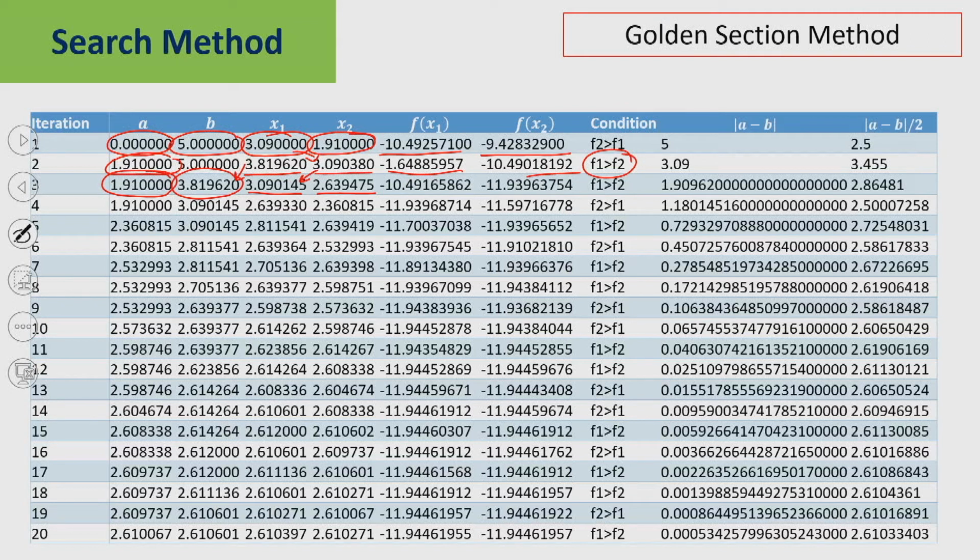In this case f of x 1 is greater than f of x 2. So, accordingly you will change your upper bound and lower bound, and if you just go, this is iteration 3, 4, then 5, 6, something like that. I have done it up to the 20th iteration, and you can see that the error is decreasing. The distance between a and b is decreasing, and once it reaches your desired precision, you can terminate.